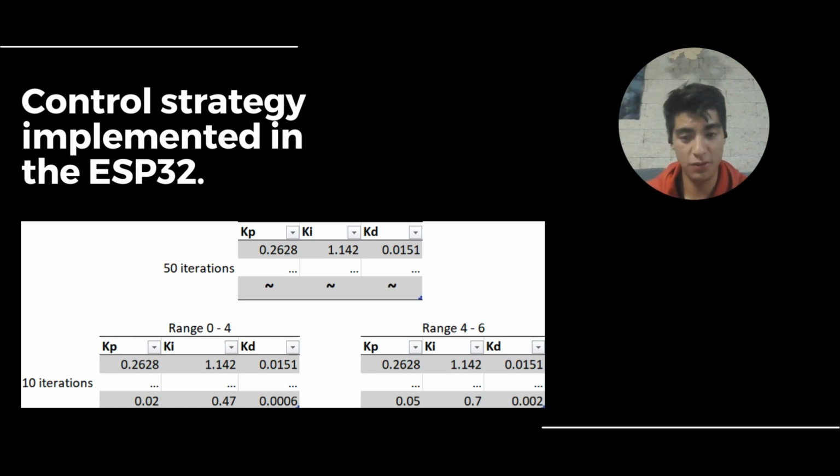Therefore, we decide to create two controllers, one for the low range and one for the high range. These will alternate according to the value required at each moment. The advantage is that the motor will be better controlled in the whole range. But the disadvantage is that when using several controllers, it can be confusing.